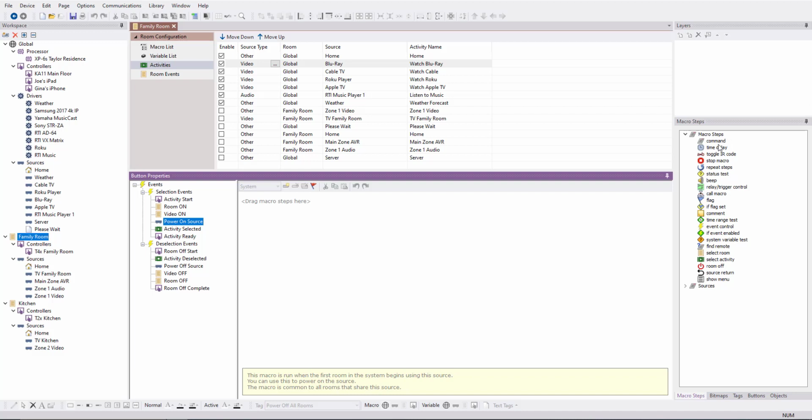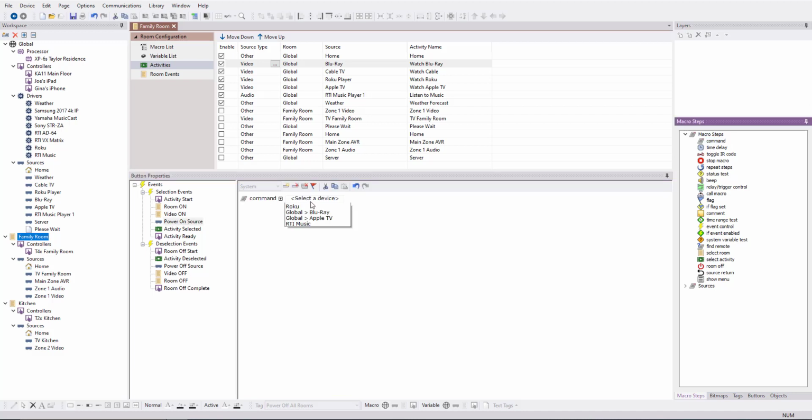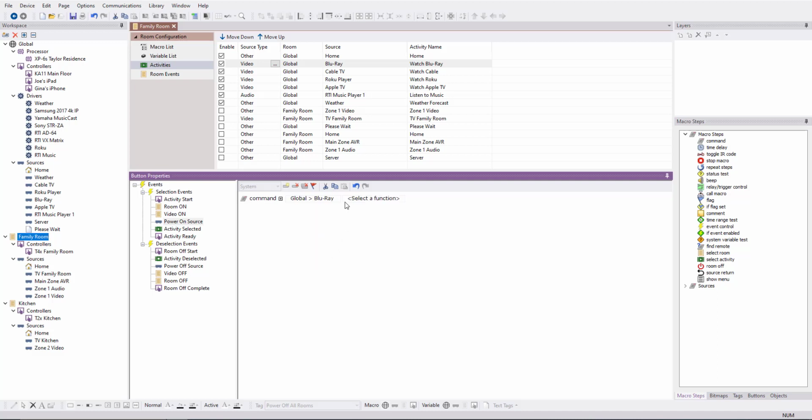So this is where you turn on the power to the source. So let's do it. Let's go to our commands. Let's select our Blu-ray player. And now let's go and select the function. If I select the letter P, it'll take me down to my IR commands for P. Power on.